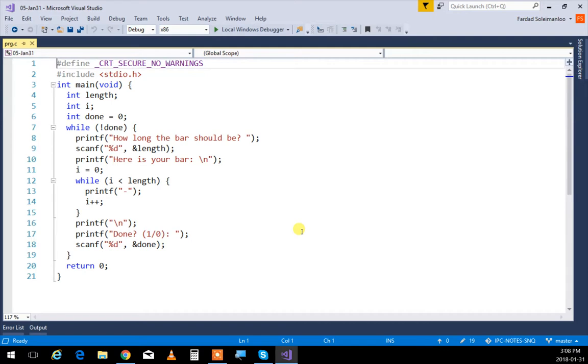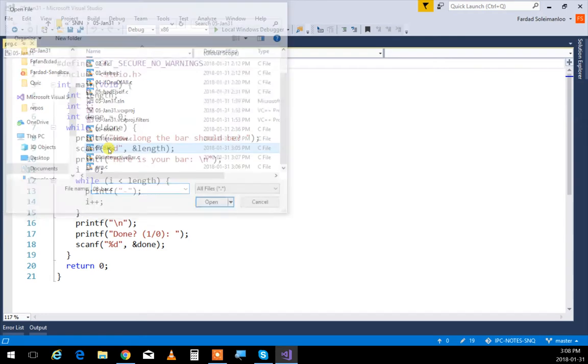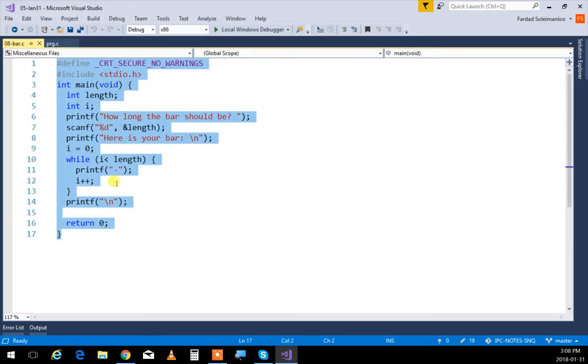So when you're too tired to actually say over there, integer i, and it's a while not done, and then, sorry, not that one. Let me bring the other one. Regular bar. Where is bar? Control A, C.